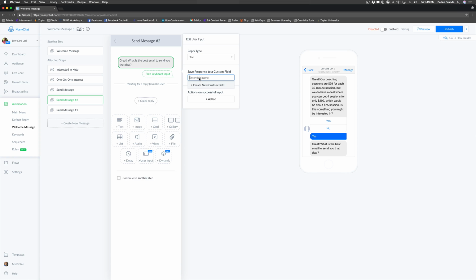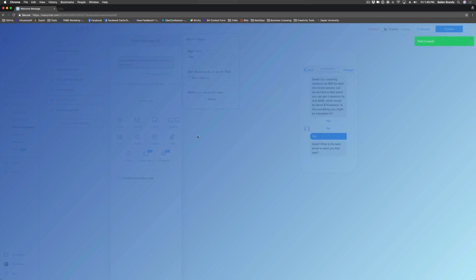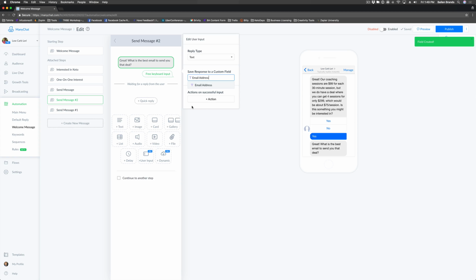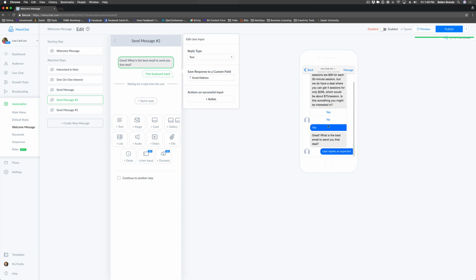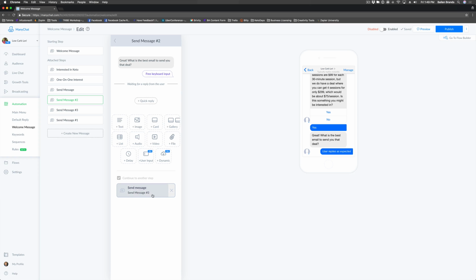Enter field name, create a new custom field. You're going to name it. So this is going to be their email address. It is a text field. You also have number, date and time, true or false options on here as well. Okay. Perfect. So then you can see on our chat here, what's the best email to send you the deal. User replies as expected. So now here, I'm going to do down at the bottom, continue to another step. So once they respond, what do I want them to do? So choose next step. I'm going to want it to send them one more message.